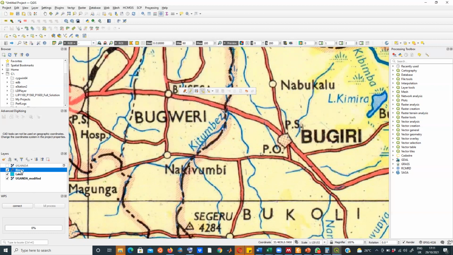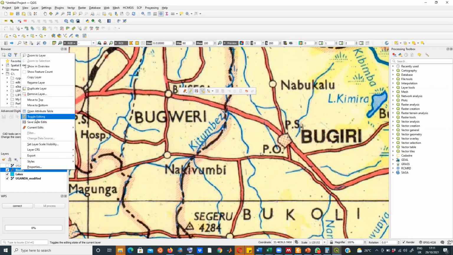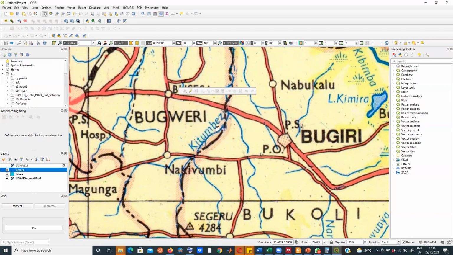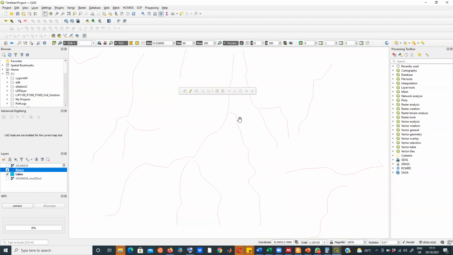So when I come to the rivers layer here, right click and switch off the toggle editing, it prompts me to save. So I just say save, everything is saved. Now when I switch off Uganda, you see now the rivers have been digitized, those are the rivers. So I can also change their colors because rivers are not that color.